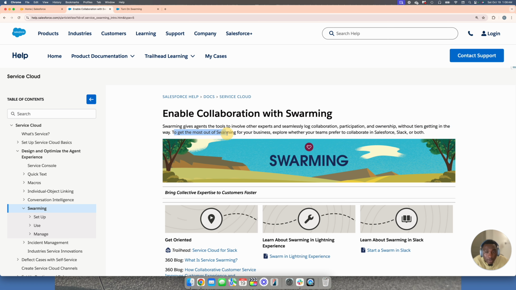To get the most out of swarming for your business, explore whether your team prefers to collaborate in Salesforce, Slack, or both. Swarming basically promotes collaboration within your team. It pushes for resolving cases in a quicker manner, and it's a very helpful tool that Salesforce has actually configured. So we'll go ahead and get started on how to enable it within your Salesforce org.